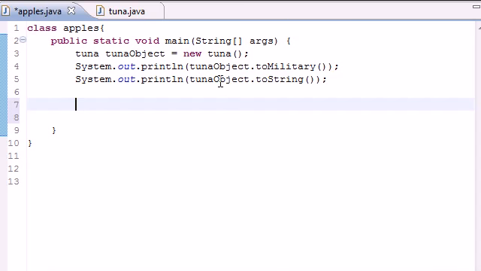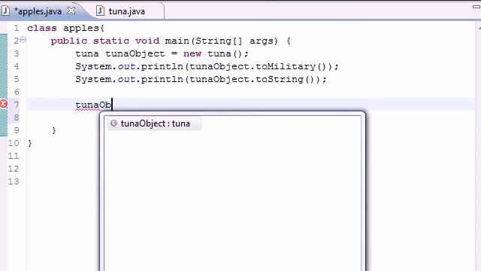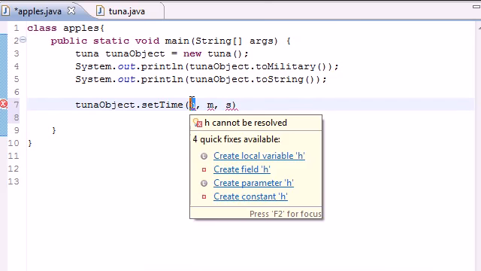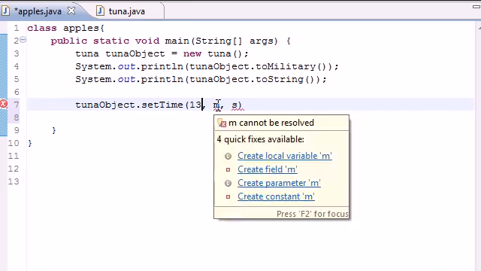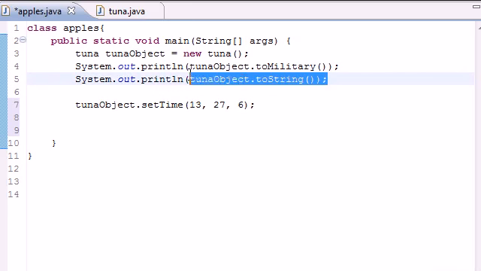So now let's go ahead and quit messing around with this and do what we came here for. We want to be able to set the time. So let's go ahead and put tuna. Actually, we probably want to put tuna object. And let's go ahead and use our set time function, and we want to enter 3 parameters. The hour, and we'll change that to 13, which should be 1 o'clock in regular time. And then for minutes we'll put like 27, and then for seconds we'll put like 6 or something. Then go ahead and add a colon, and now we can go ahead and output these two again.